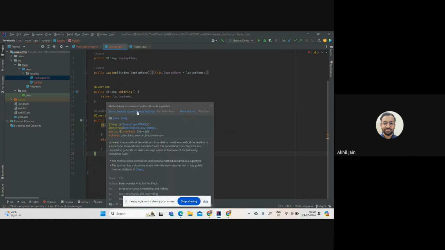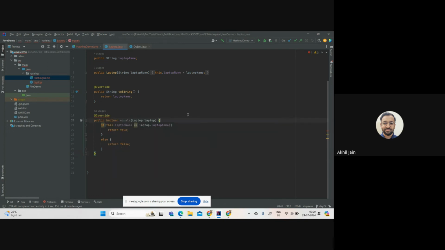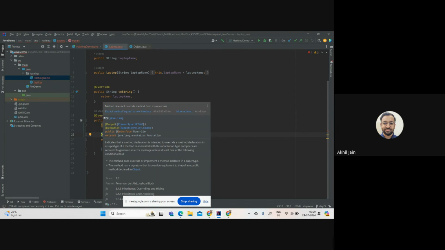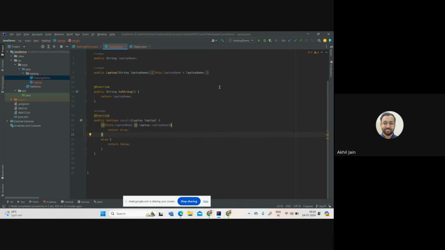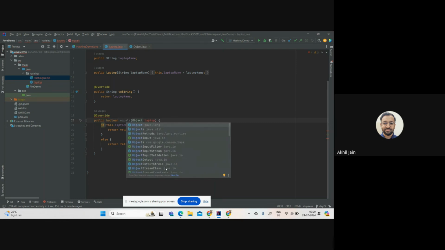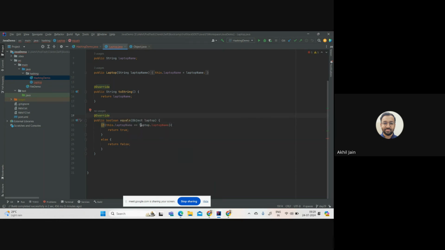Extract method equals to new interface. No. Okay, why is this complaining? It should not have complained. Let me, as of now, just to make things work, do this. But it is strange that this is behaving like this.